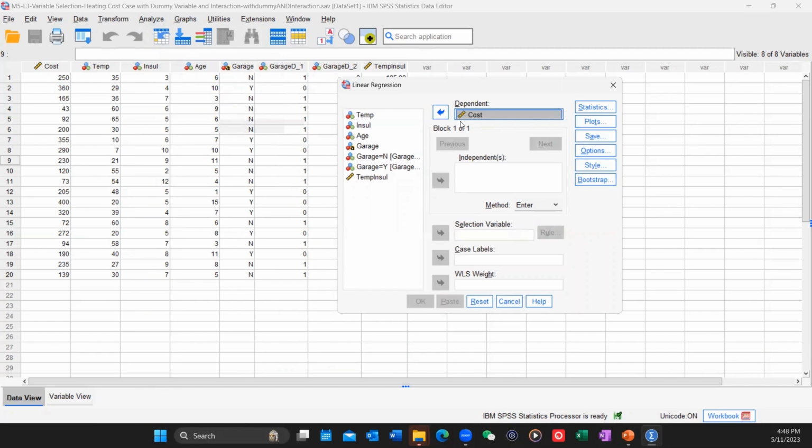We have the cost as the dependent variable. And at the same time, we are going to pick temperature, insulation, age, garage, and the interaction effect, temperature times insulation, as our independent variables. So far, we have used the enter approach in the past to generate multiple regression models with all independent variables. However, today we are going to try different approaches. We are going to try stepwise, backward, and forward.